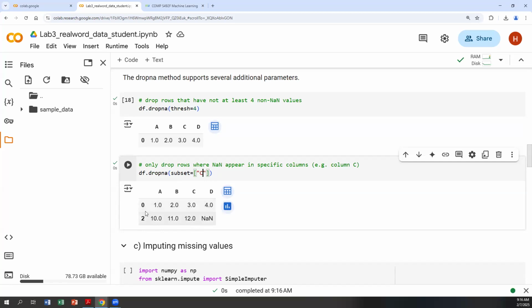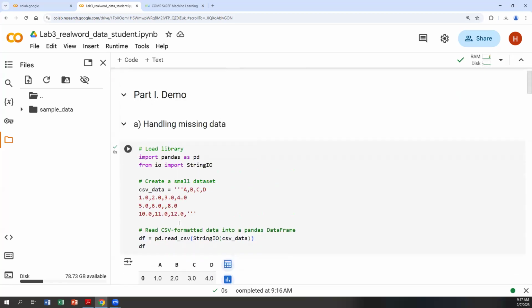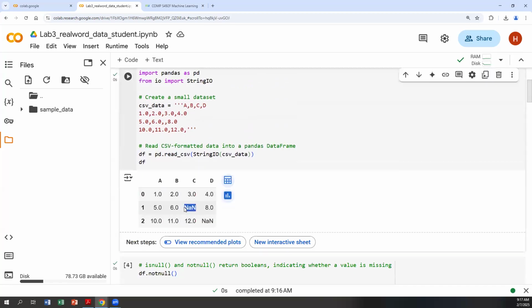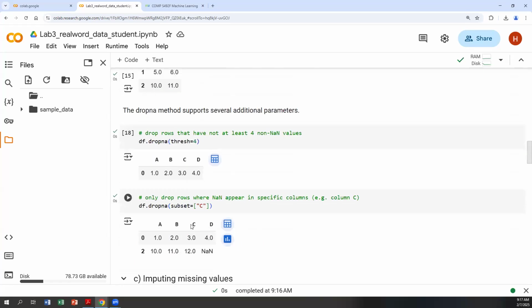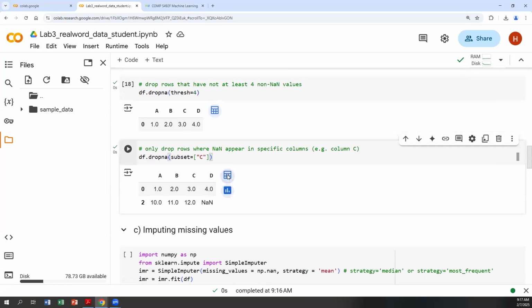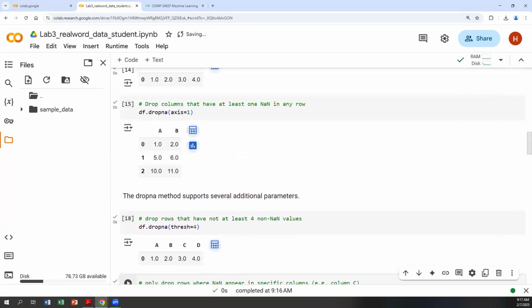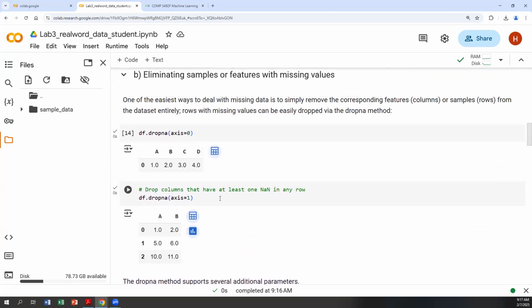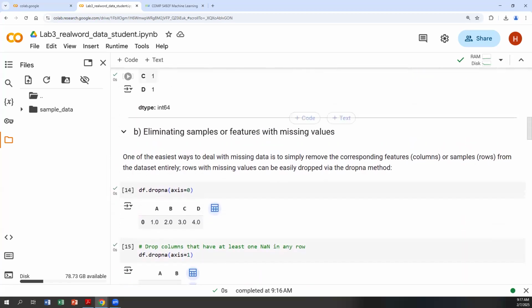Okay, so it drops the row of 1. Row of 1 has the missing value at column C. Okay, and row of 2 had the missing value at column D. So when we set it to D, then it will drop the row of 2. Okay. Yeah. So this is how we eliminate the samples or features with the missing values.